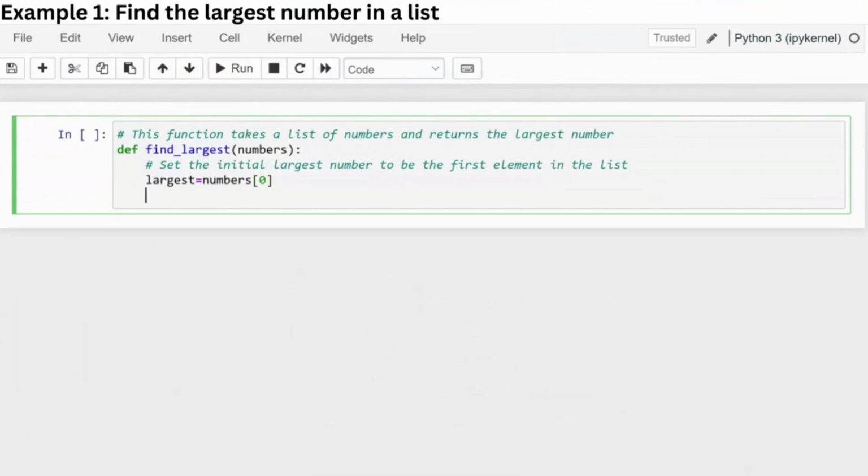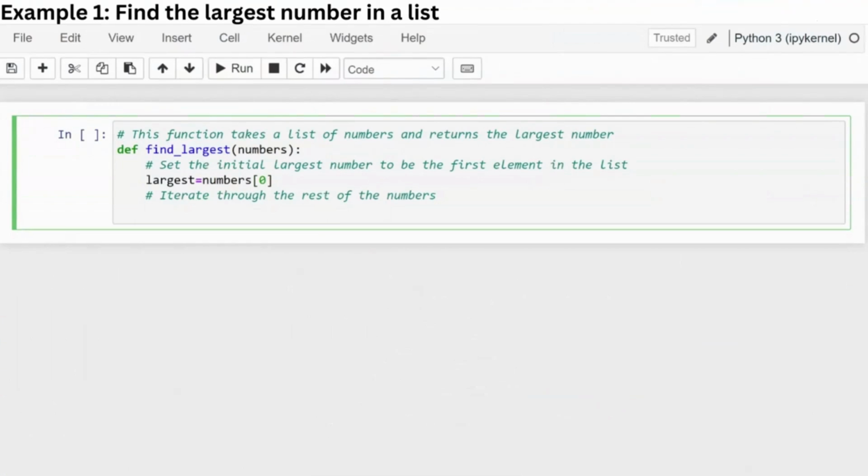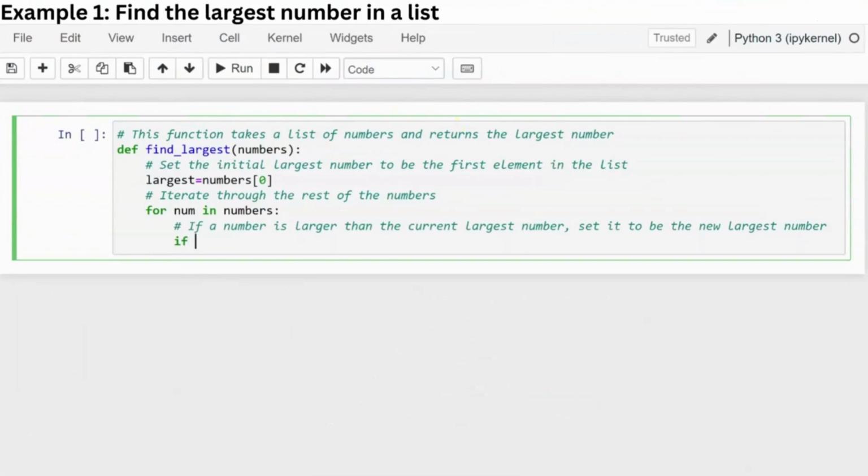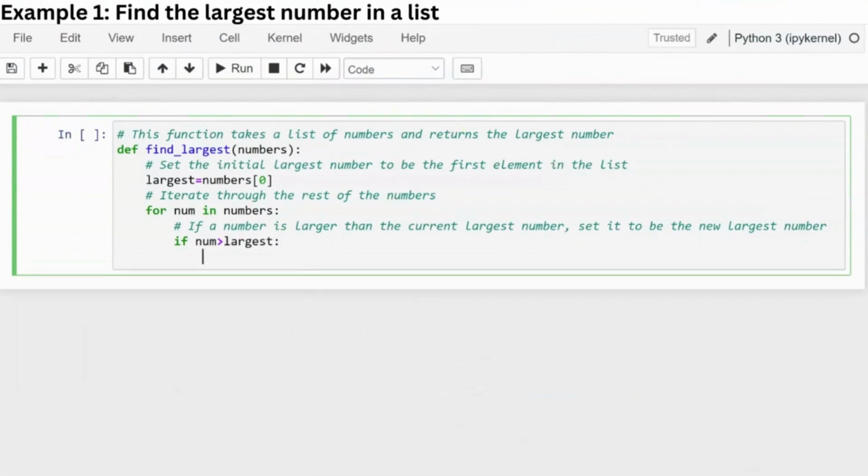And then we want to iterate through the rest of the numbers and check if any of those numbers is greater than our current largest number. So we use a for loop. We say for num in numbers. What do we want to do? If num is larger than the current largest number, set it to be the new largest number. To do that, we use an if statement. So we say if num is greater than largest, what do we do? We assign that num to be the largest.